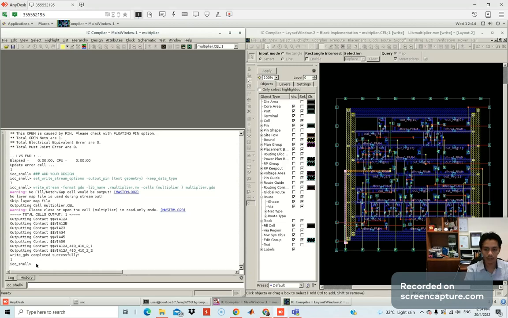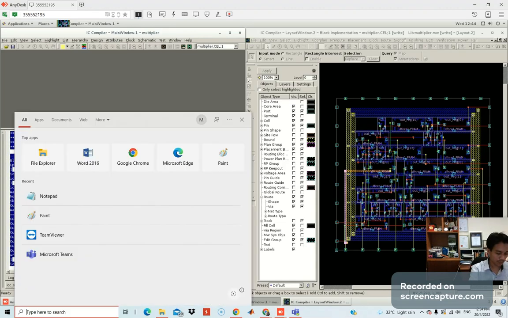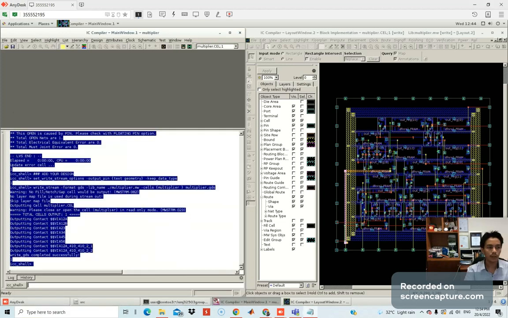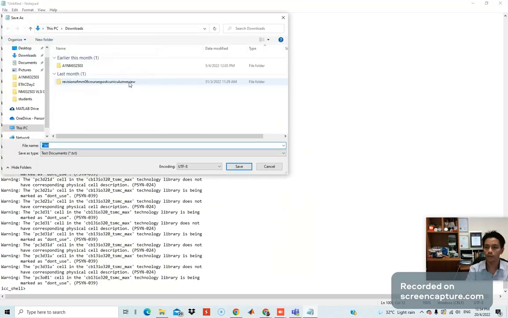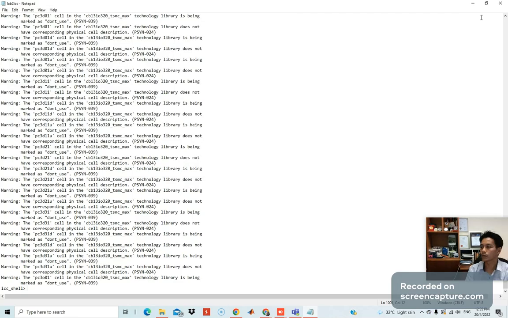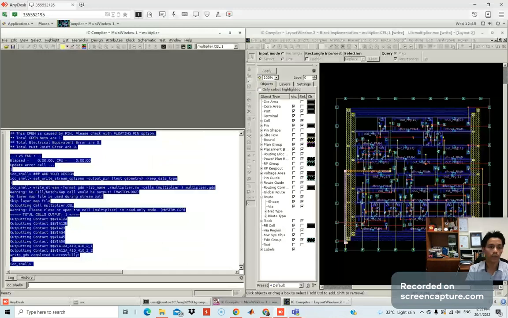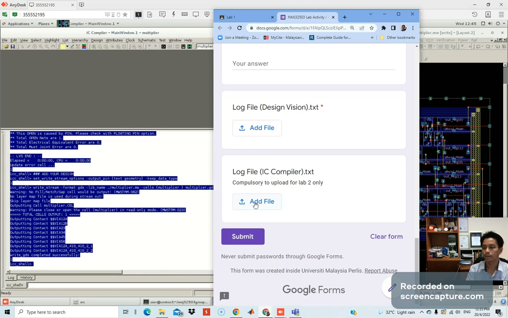Once we finish this, this is the log file. You select all and copy it, then open Notepad, paste it, and save it in your folder. For example, I just put it under this subject, then lab 2 design ICC. Just give any name. You close it, and then you upload it in here.